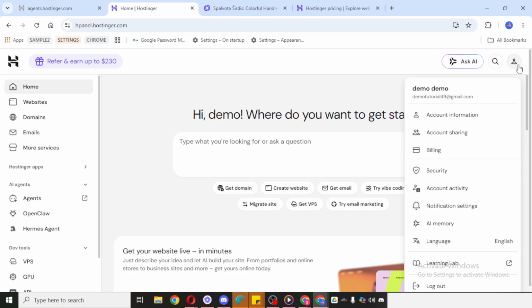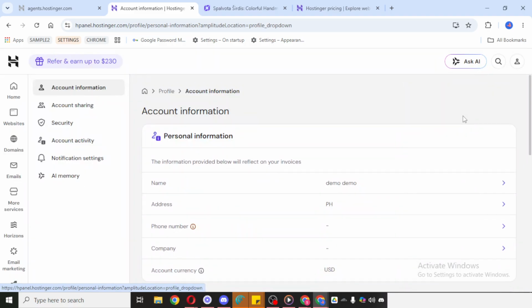From there, click on Account Information. This section contains the main details tied to your account, including connected login methods. If you don't immediately see everything you need, don't worry. Some options may appear farther down the page.